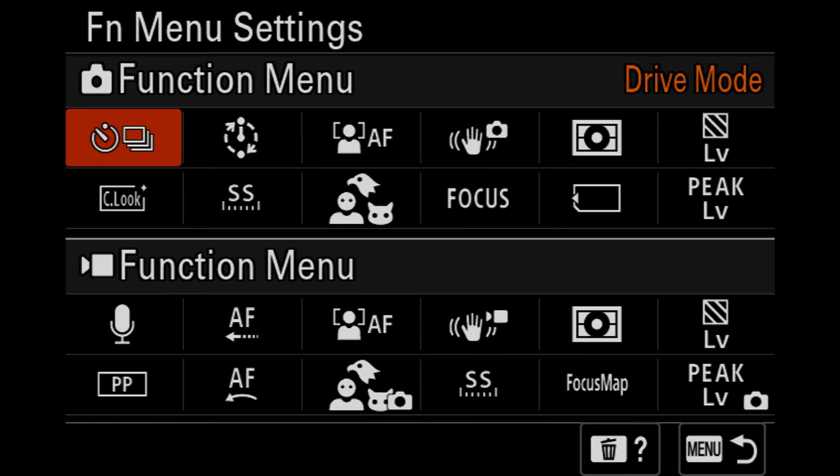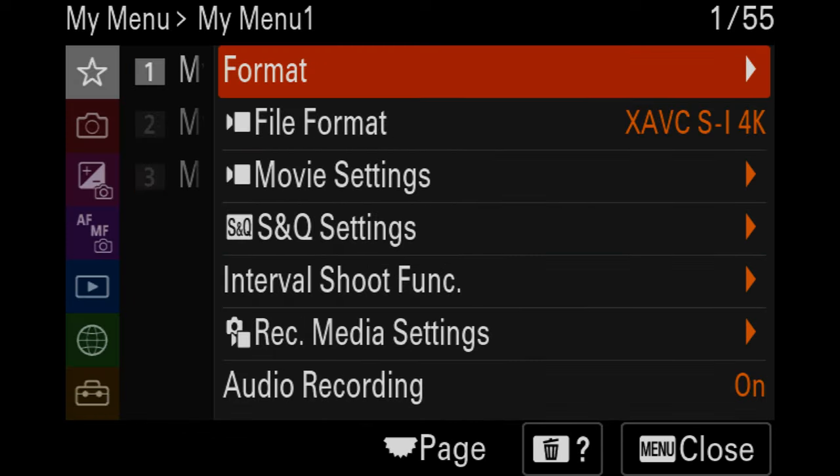Now, I'm not going to cover the video, but this is very important to have these options. The way I think about it is I put my most important options on buttons, and my next most important options I put in my function menu, and then any other options I will put into my menu, one of the most important, of course, is the format.